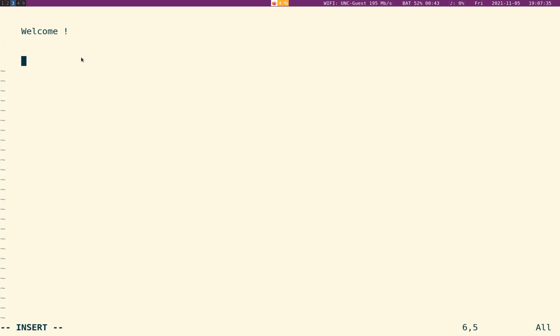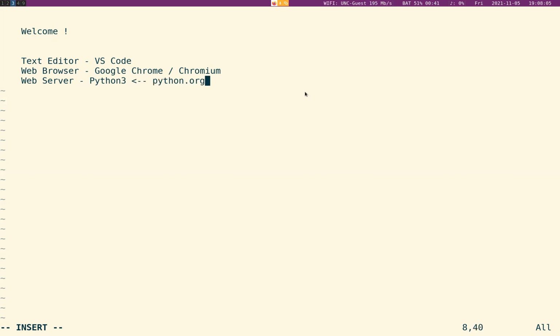Now let's get started and talk about, for those of you who are following along, the software that you're going to need in order to follow along. First thing is a text editor. I recommend VS Code for that. Another thing is a web browser. We recommend Google Chrome or Chromium. And then finally is a web server or hosting program. We're going to use Python 3 for that. This is built into a lot of systems, but if you don't have it, you could get it from python.org.